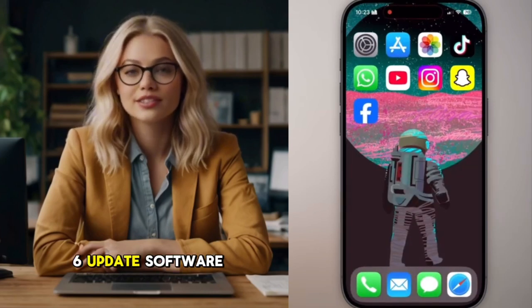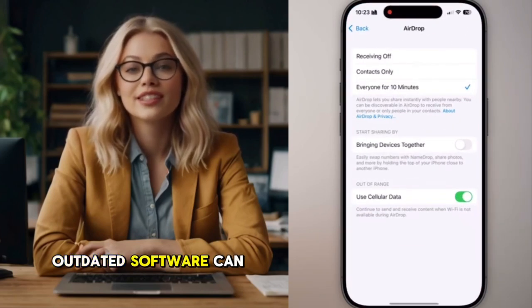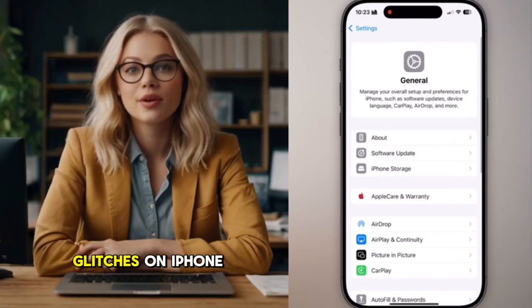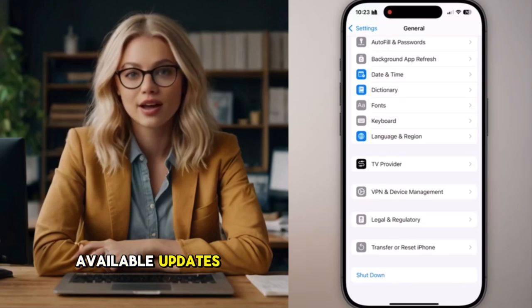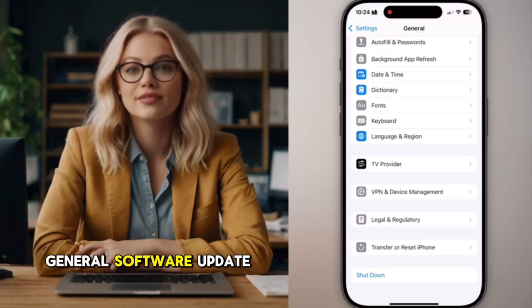6. Update software. Outdated software can sometimes cause AirDrop glitches. On iPhone, go to Settings, General, Software Update and install any available updates. On Mac, open System Settings, General, Software Update.